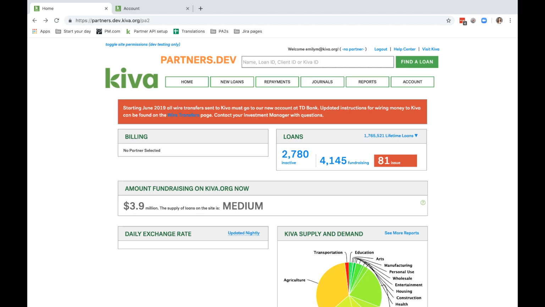Let's take a look at PA2 and learn where you can check currency settings information and which loan themes are set up for flexible fundraising and what the current fee rate is for each loan theme. Please note that the following video was taken on Kiva's test environment. Please ignore the orange banner.